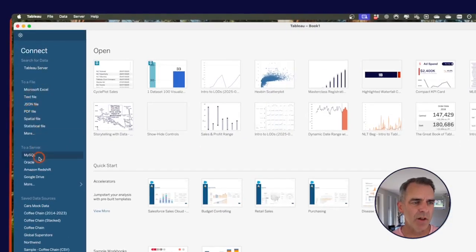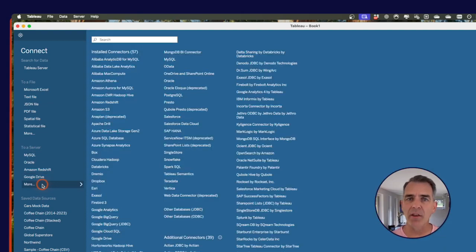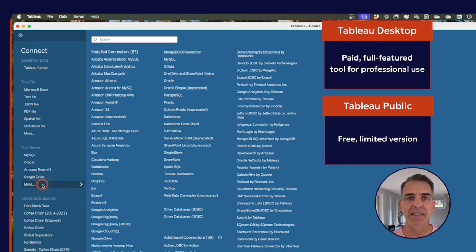But for us, we want to go ahead and get started by connecting to data. On the left-hand side, these are all of the different options that you can connect to data. Now, there's tons of different options when you want to connect to database-type resources. So down here in this To a Server section, if I click on More, these are all of the different options that are available to me because I have a Tableau Desktop license. If you're using the Tableau Public app, you're not going to see as many of these. But for the purpose of this tutorial, and probably most of the work that you're going to do, Tableau Public is going to be sufficient.